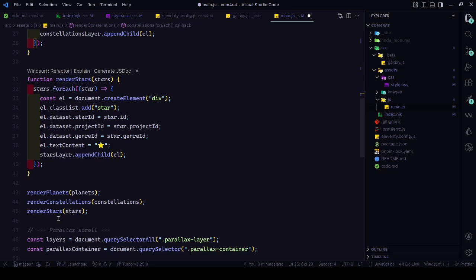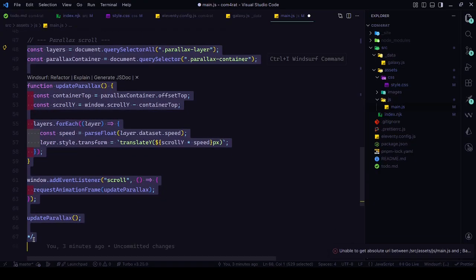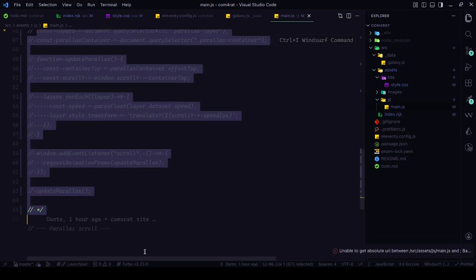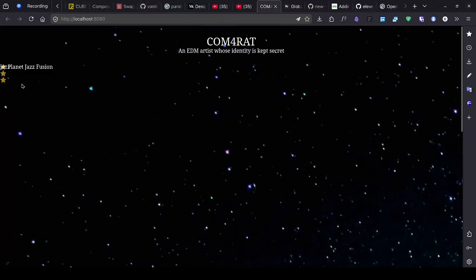Then, once that's done, I want to first comment this code out, because this is the final piece of the puzzle. Let's save this, and let's check if our stuff is loading. So you see, here we go. We have planet jazz fiction, we've got 2 stars, everything is on the same layer though, which is okay for now, because I think the parallax is the one that's going to make things work better.